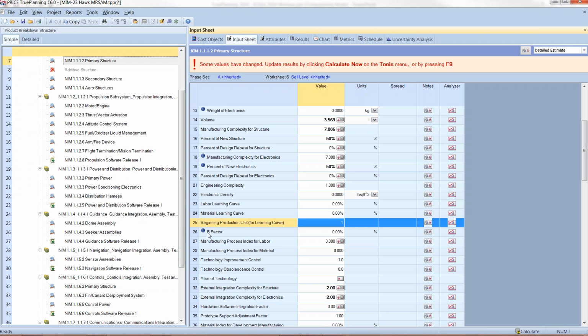Additionally, we have the Stanford B factor. This is a standardized factor created by the good folks at Stanford that talks about the transfer of learning from your prototypes to your production units. If you don't enter a value, TruePlanning will calculate a notional value for you that you can then either change or utilize.